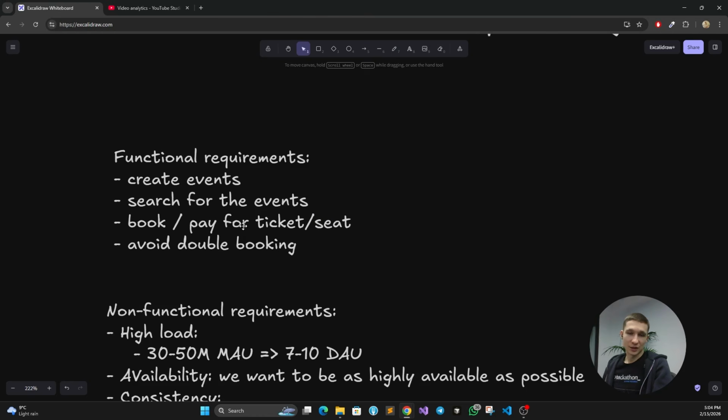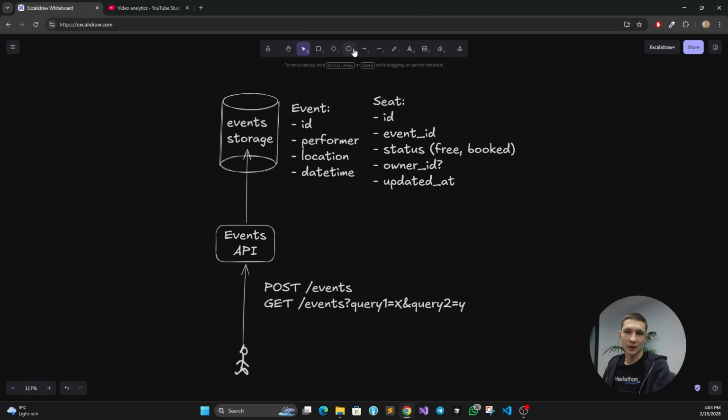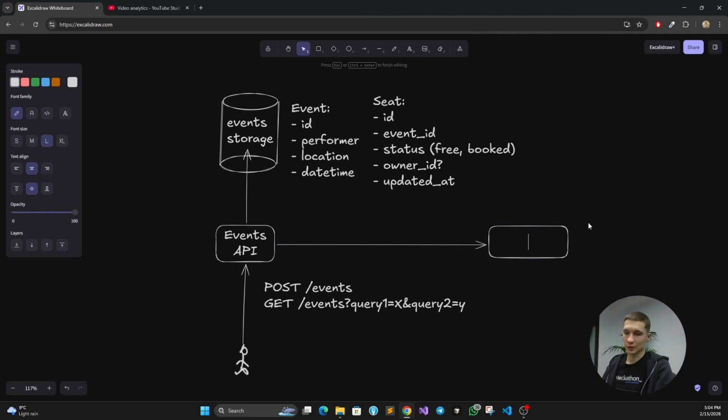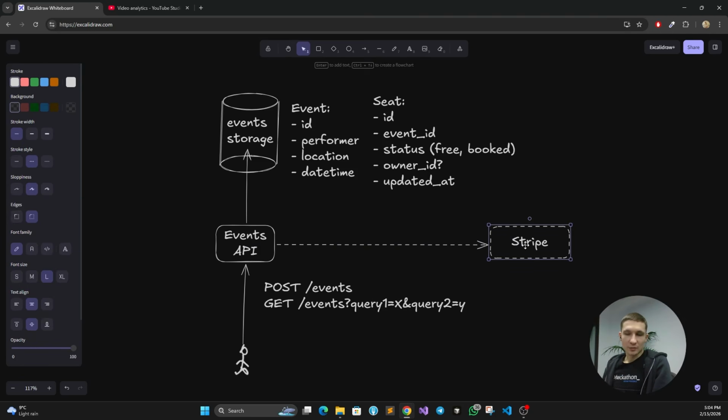Then book and pay for the ticket and seat, and for this one we actually might need an external service. In our case, we are going to reuse our previously designed problem, which was Stripe. So we are going to use Stripe, and now we are the customers of Stripe, we are the merchant now. So Ticketmaster is actually a merchant of Stripe in our case. Let's mark it as an external dependency here.